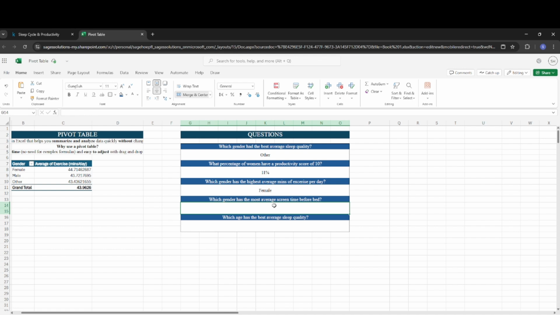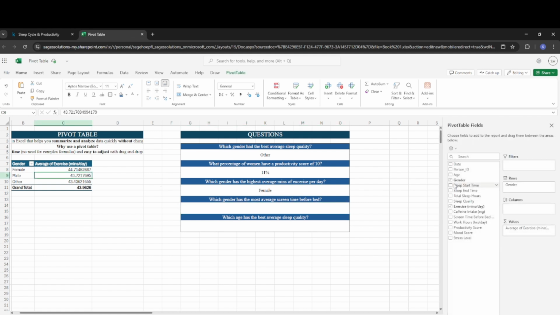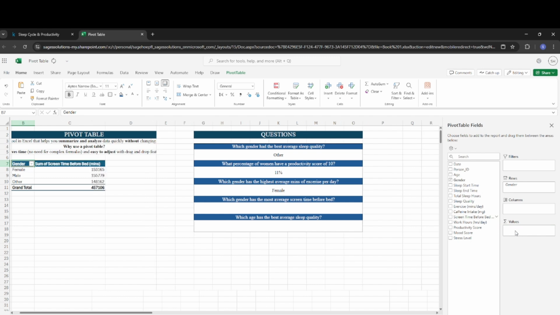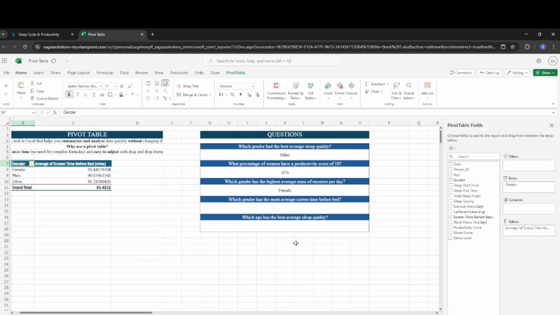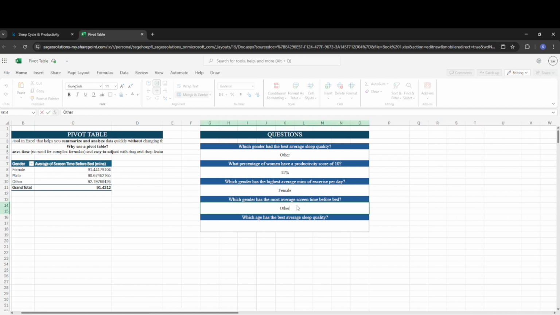Alright, we're on to our next question here, which is, which gender has the most average screen time before bed? We'll go back to our pivot table, and we'll take out the exercise, and we'll select screen time, and we'll go ahead and select average once more. Alright, and you see that the other gender has the most average screen time before bed.